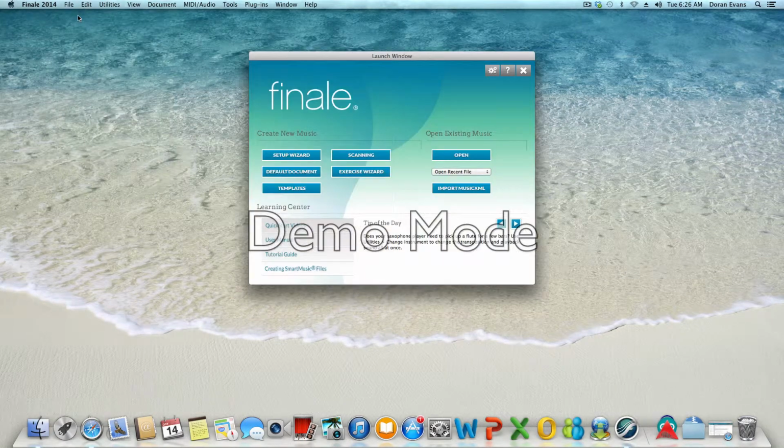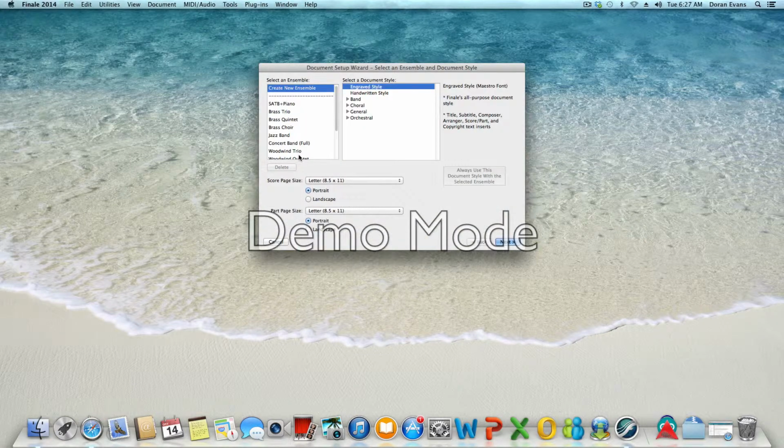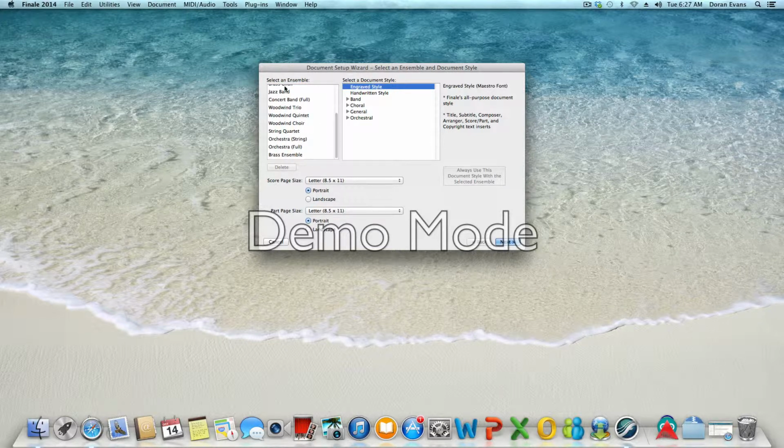Alright. What we are going to go into is Setup Wizard. We'll use this one most frequently in this course. So Setup Wizard. We've got a document dialog page in front of us, and of course these are the ensembles that you can see here, which are the templates, and we can also create a new ensemble.